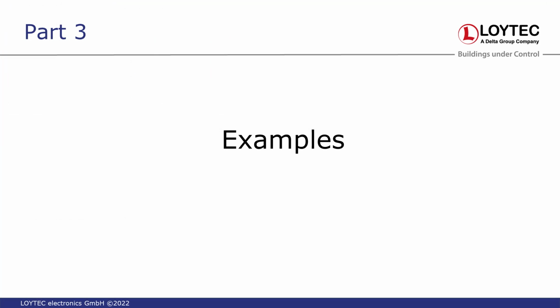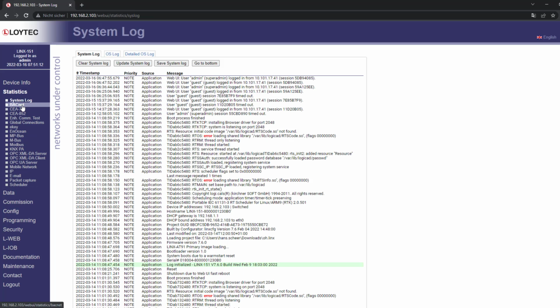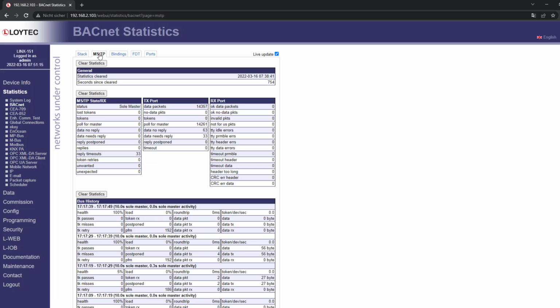Part 3. Examples on how to identify and analyze problems in BACnet MSTP. Let us now check an example on how to debug network problems. Assuming we've just finished setting up a BACnet MSTP network by configuring the necessary parameters according to the documentation and connecting the bus to each node. But when performing a BACnet network scan, no devices can be found. What could be the reason? With the help of the BACnet MSTP statistics page, which can be found under Statistics, BACnet, and then MSTP, we could try identifying the problem.